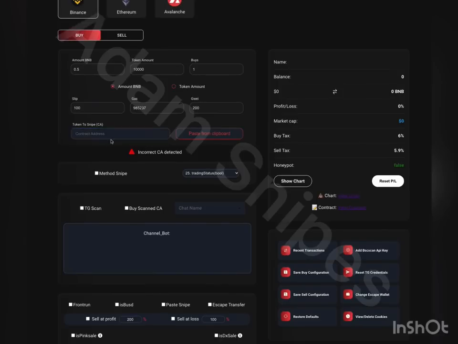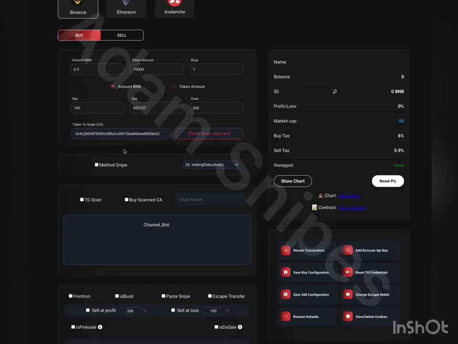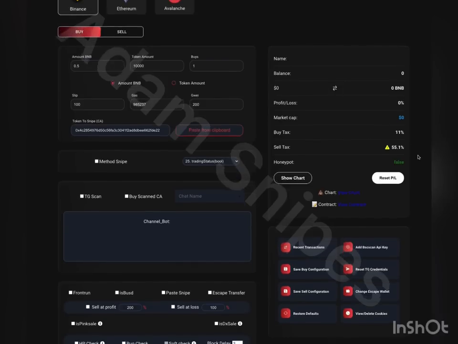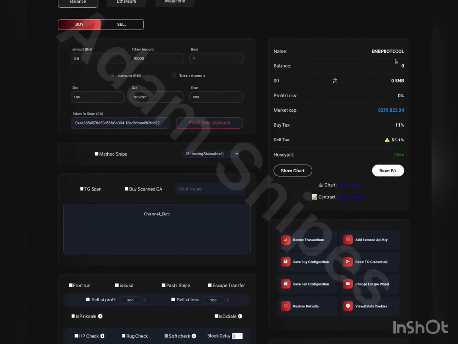So let's see, I don't have the address for this anymore, so I'm just going to grab another random address. And let's see what we have. This message, I'm going to copy this and paste it here. Okay, so as you can see, I just pasted a random token. Sell tax, you see a warning here, it's 55%. You don't want to buy this token, right? Like, what the hell? 55%.